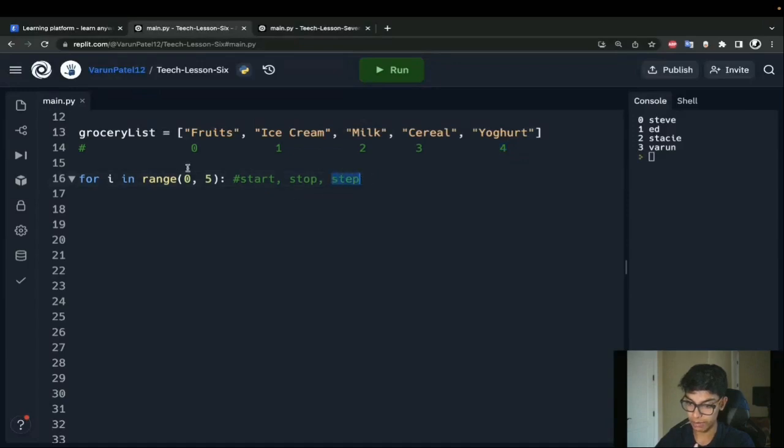And then my step, well, I'm going 0, 1, 2, 3, 4. I'm adding by 1 every time. So my step is 1. And I made it explicit this time. Otherwise, you could just leave these two out, right? Because start is 0 by default and step is 1 by default. But we'll just leave it there so it's easier to understand.